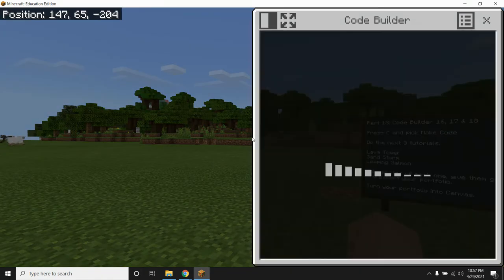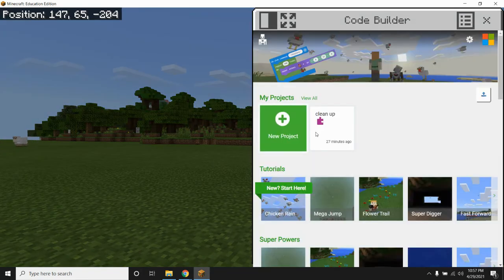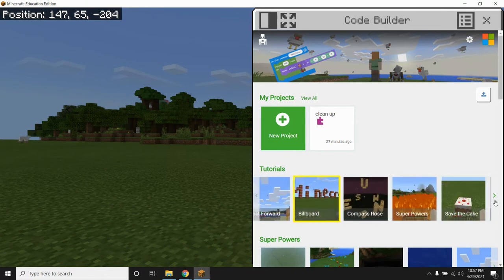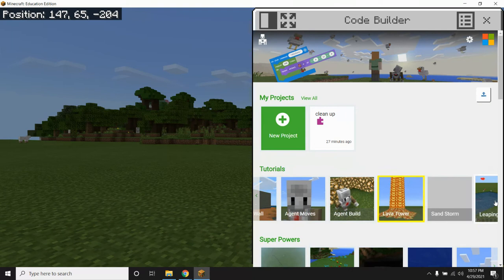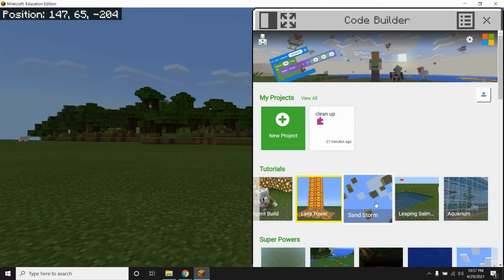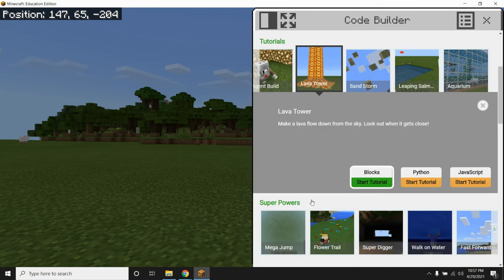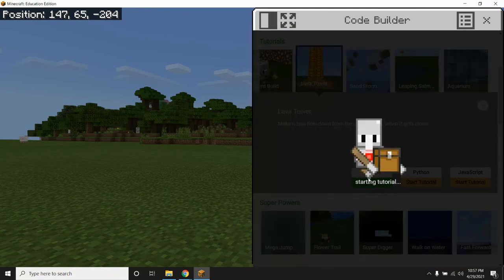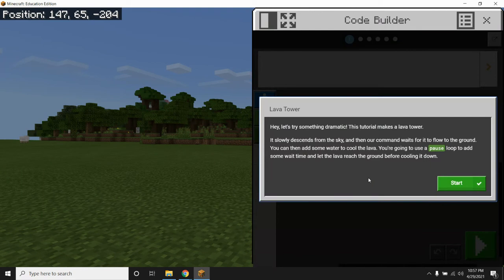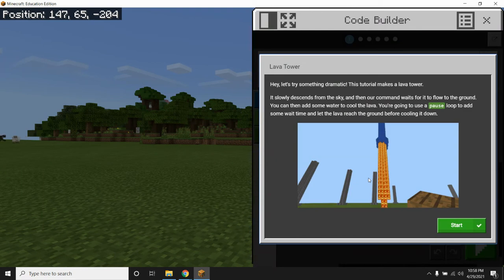I'm going to summon my agent also. And then here under tutorials, we're doing the next 3 tutorials. So, lava tower, sandstorm, and leaping salmon. So I'm going to go ahead and do those now. I'm going to do lava tower. We're going to pick blocks. You do not have to watch this whole video, right? If you want to skip ahead on this part and just take a crack at it, that is up to you, right?